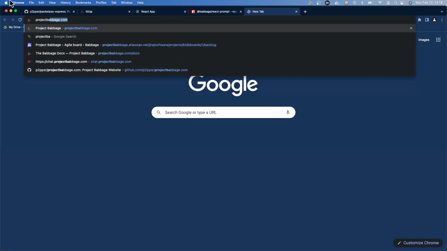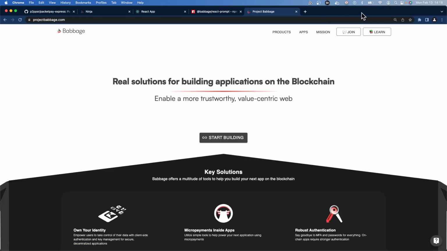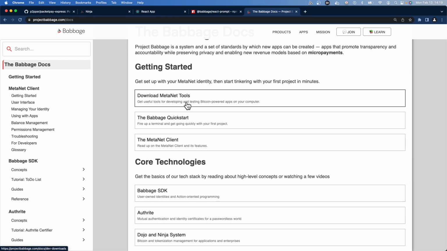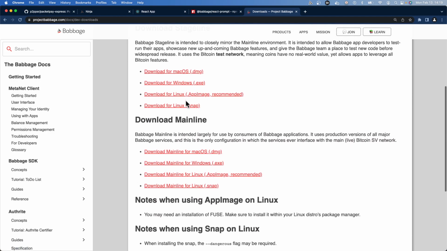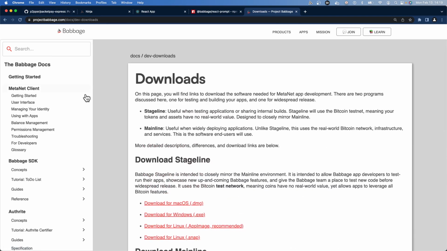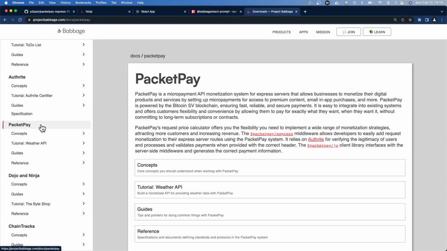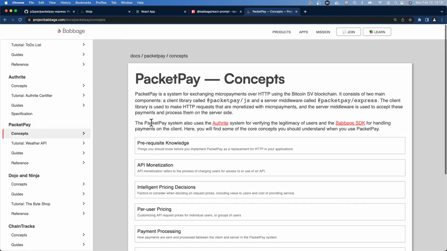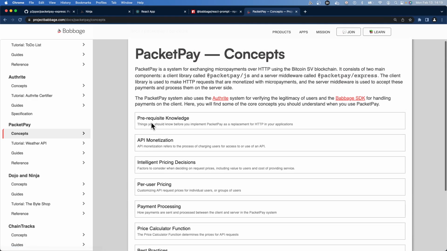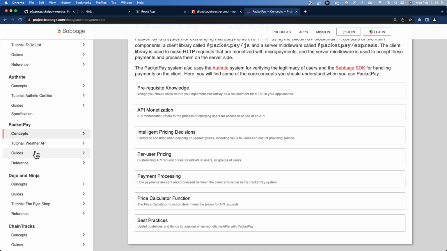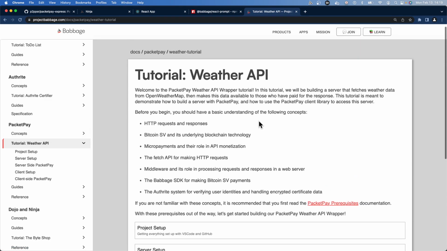So I want to show a couple things actually. To learn more about this, you should go to the Learn tab, and you should read some of these things. Like, here's how you can download your MetaNet tools. This is where you download the Babbage stage line for testing on your operating system. But in terms of PacketPay specifically, if you go on the left here, you can just click on PacketPay. It tells you what PacketPay is, and you can read all about it. You can read about the various concepts behind PacketPay and how it works for you, and the different things you should know. There's tutorials, so like this one, we're building a weather app, weather API, and then there's this video, which is going to be in here too at some point.